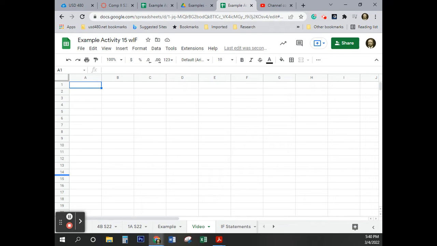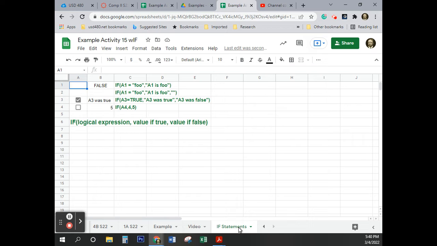Okay, welcome to activity 15. On activity 15, we're going to be using one of the most important parts of basically a computer program, which is the if statement. We'll be doing some other stuff, formatting cells with percentage, but that's the one I want you to see. You'll notice I gave you a tab down here that says if statements. Go ahead and click on that tab.